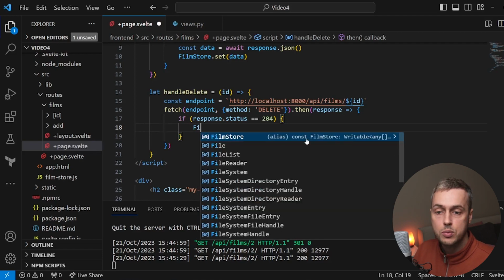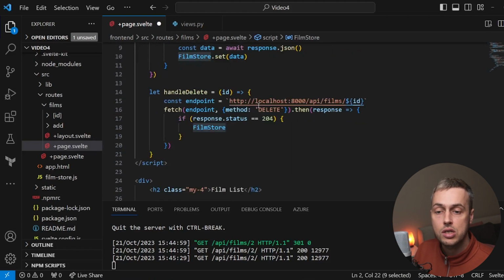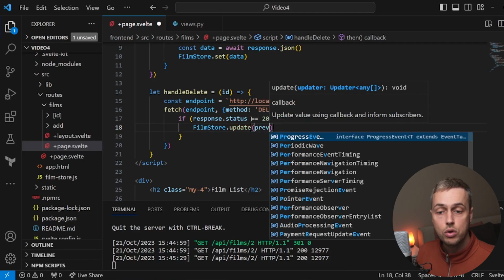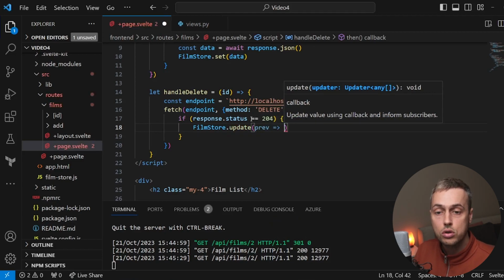And what we can then do is take the film store that we have, and that was imported at the top here, and that defines the list of films that we have in the application at a given time. We can take that film store and call its update method, and the update method, as we've seen before, takes the previous state of the store, and then we can update the store accordingly to respond to any actions that have occurred.